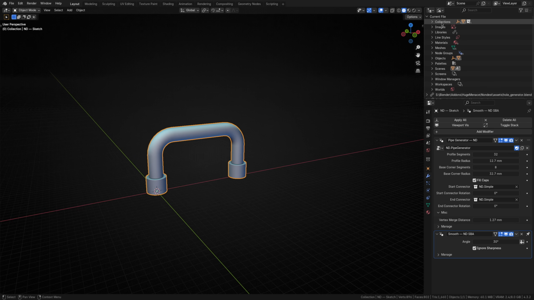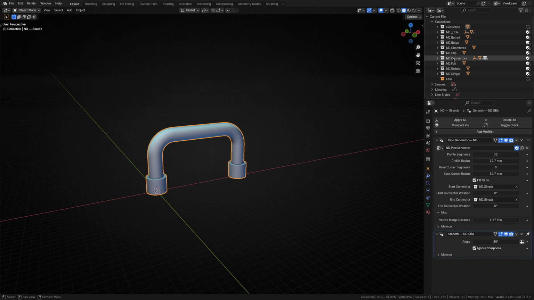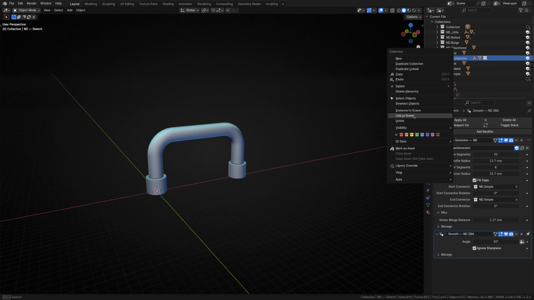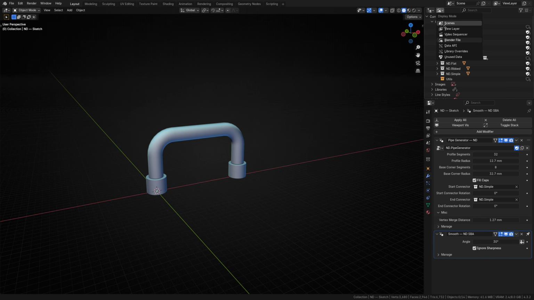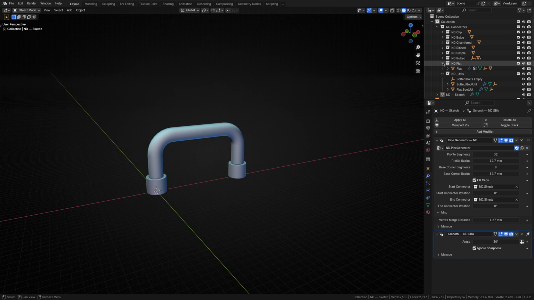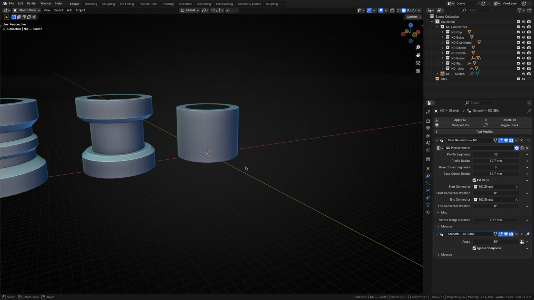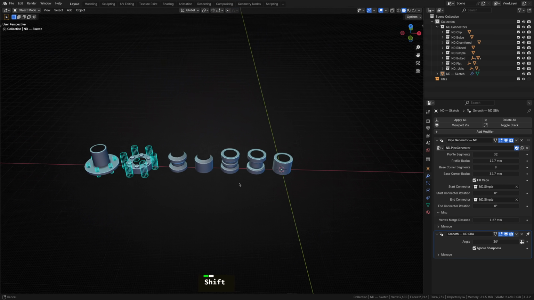Then look for the Collections category and expand it. Under here, there is an nd.connectors collection. If you right-click on it, choose Link to Scene, then switch back to the View layer, you'll see it now exists here as well. If we zoom out in the scene, we can see all the connectors displayed.